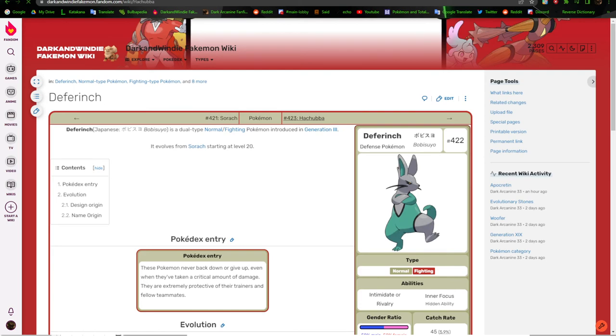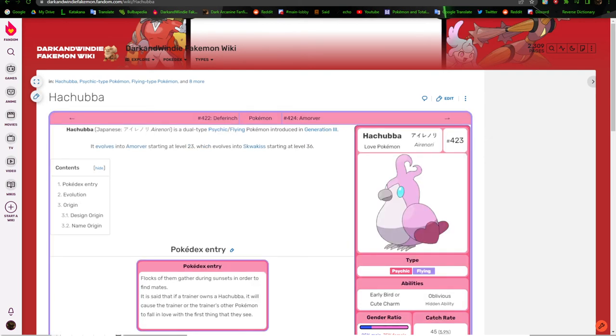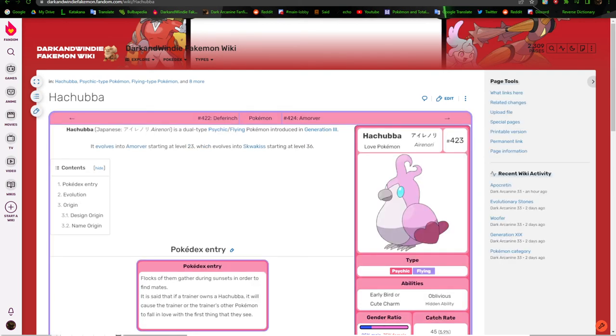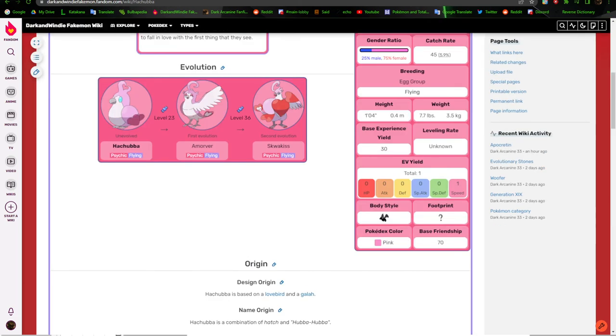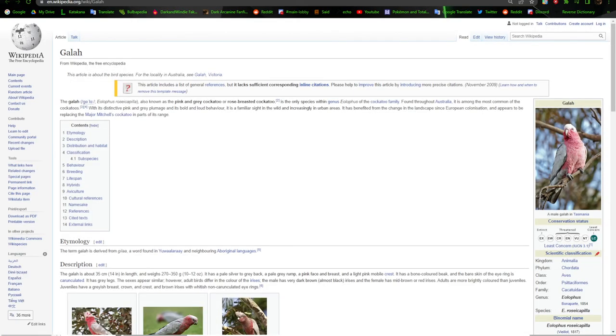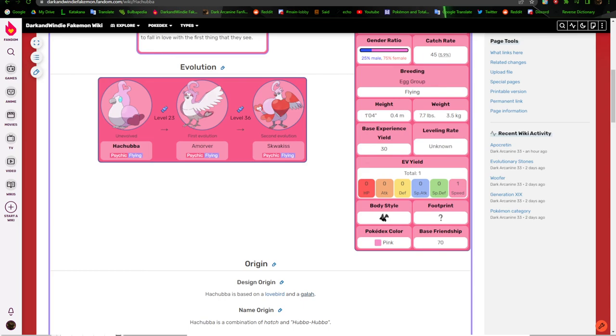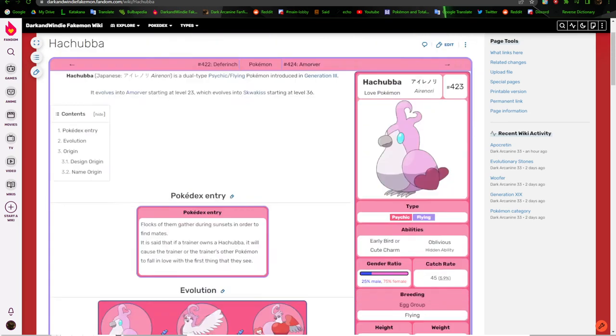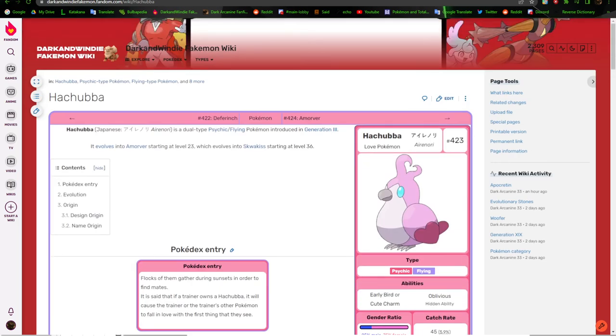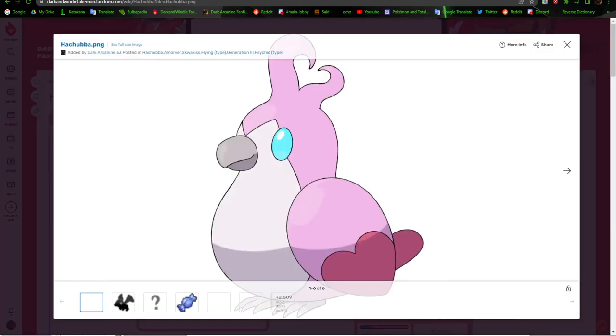So next up we have the regional bird, Hachuba, which is based off of the lovebirds and everything like that. The term lovebirds and just different types of birds as well, like the Gala. Now the Gala is a kind of parrot that's pink and gray. Yeah, as you can see, the pink and gray cockatoo, things like that. So we have that, and that's pretty much all it was. When it came to the design, it was pretty simple.